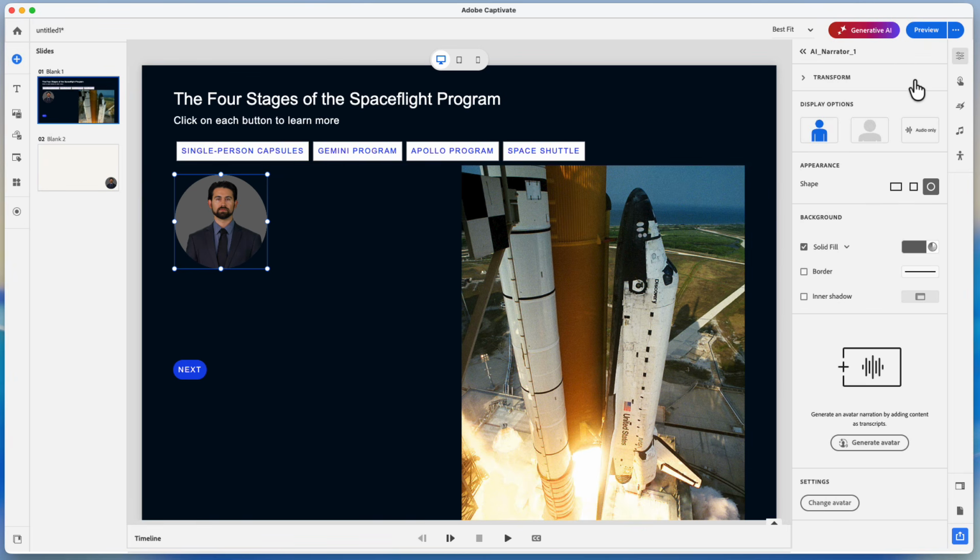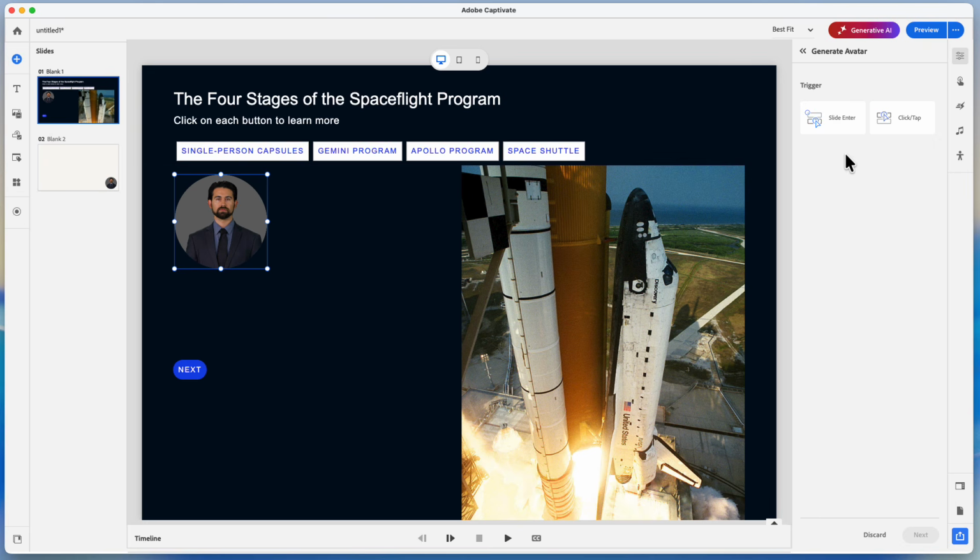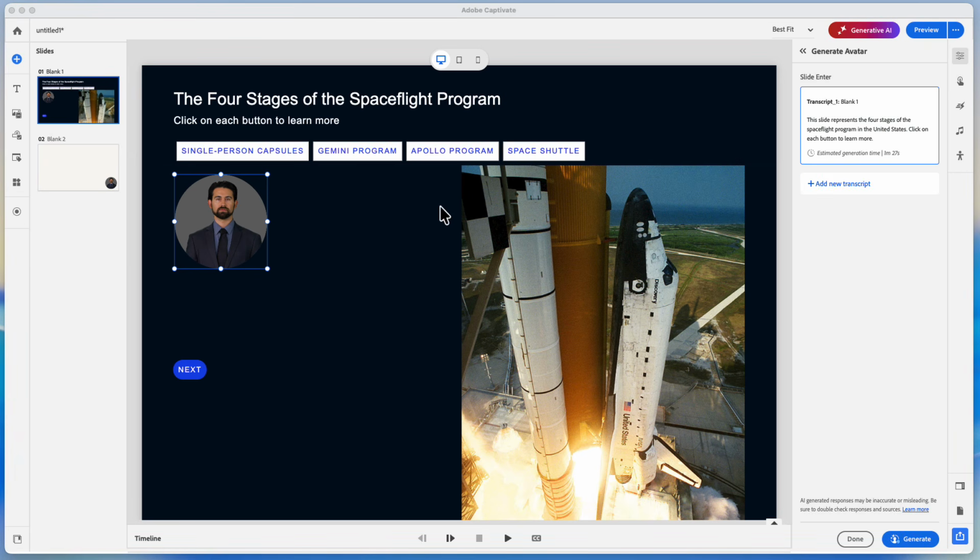I'll go here to our regular slide, and what we're going to do is generate an avatar, and on slide enter, we're just going to say: this slide represents the 4 stages of the space flight program in the United States. Click on each button to learn more. Okay, that takes care of that. We'll click next there. And I'm going to trigger the remaining narration by clicking these buttons here.